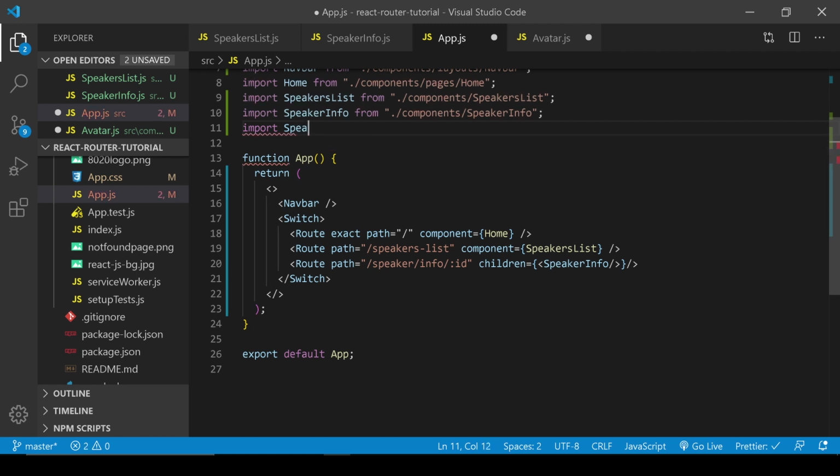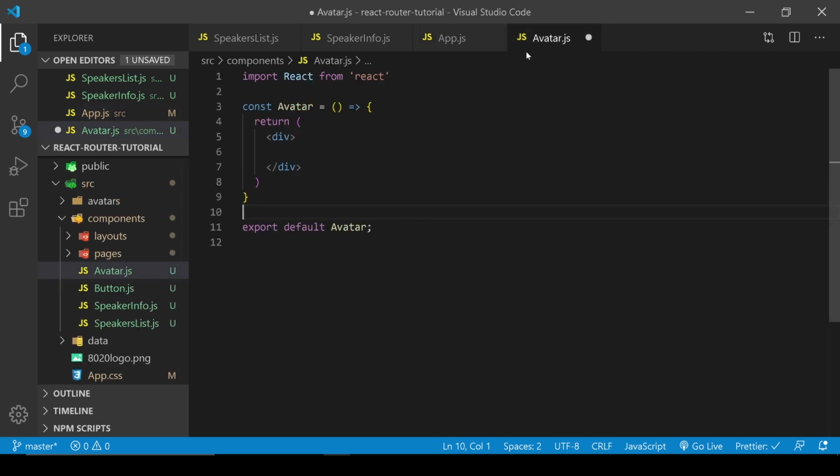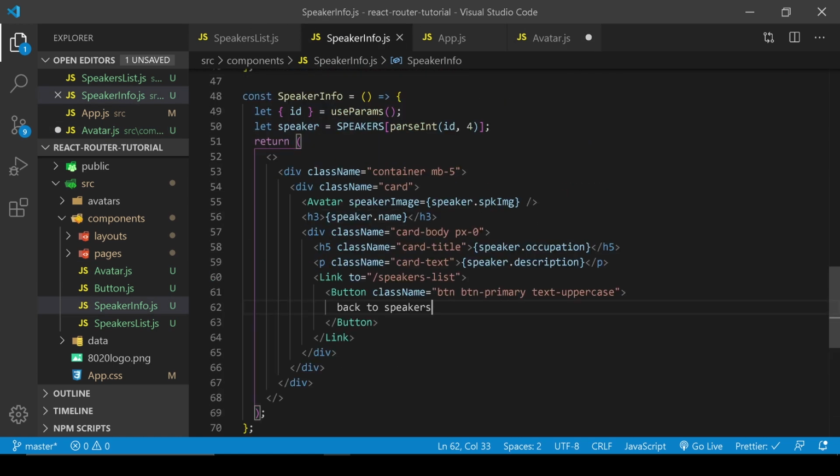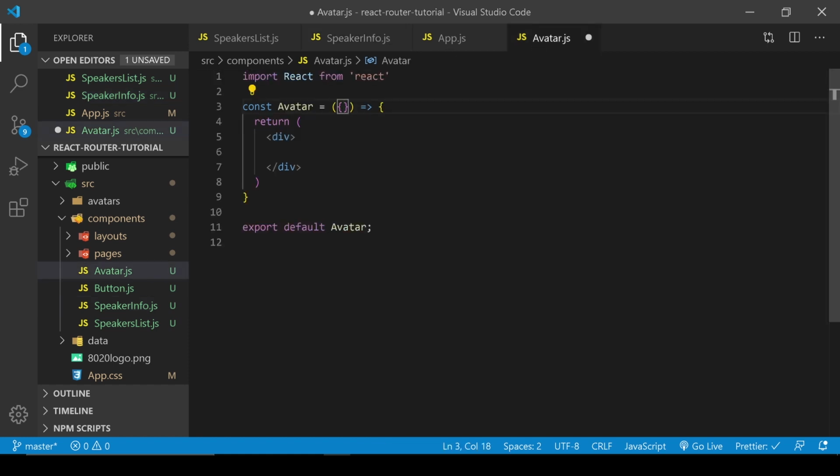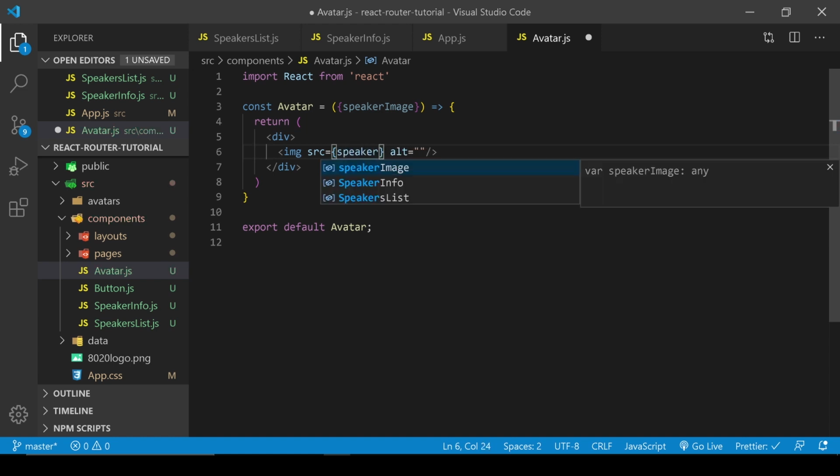So speaker info from its components and SpeakerInfo. All right, so avatar. Let's create the avatar because it's empty. Here we're gonna use the properties. We're gonna grab this property which we provide, speaker image. So speaker image, and let's add the image inside, and the source gonna be the property, the speaker image.